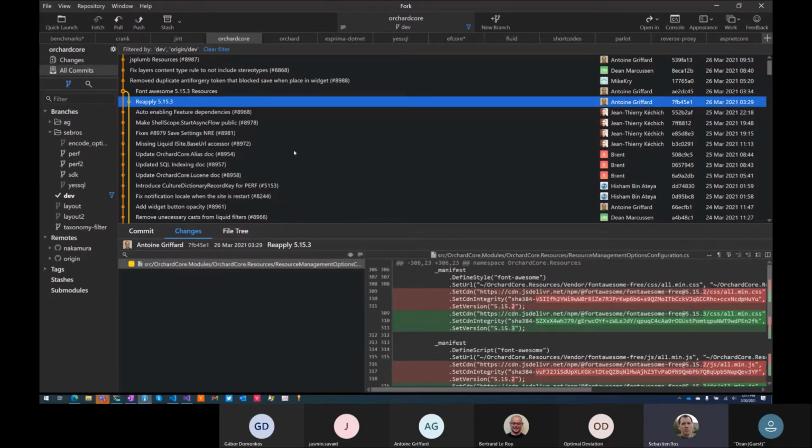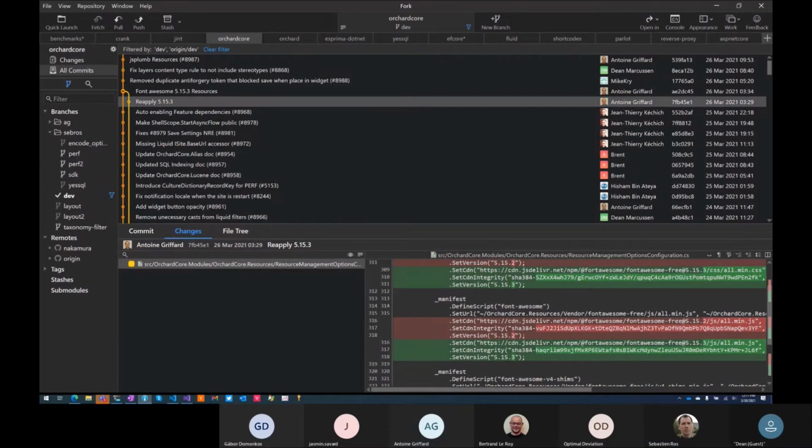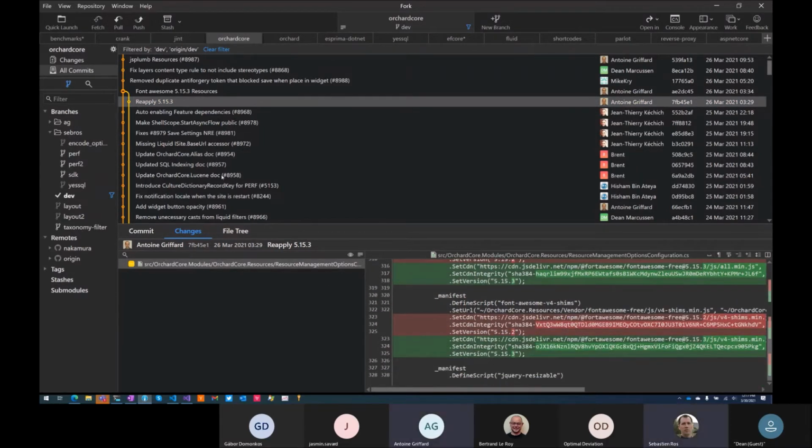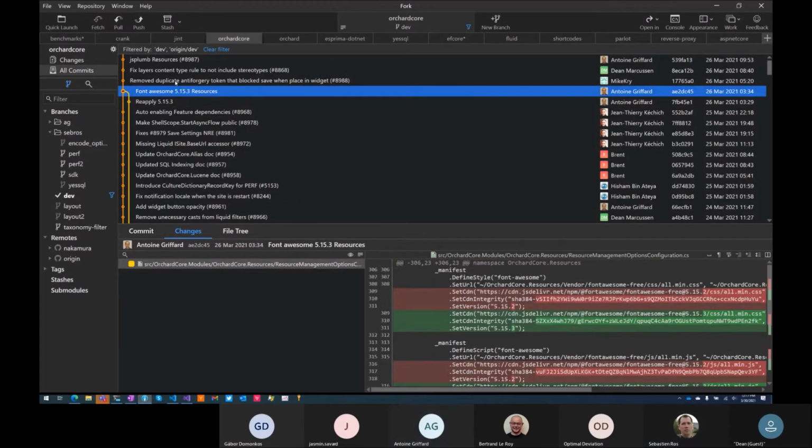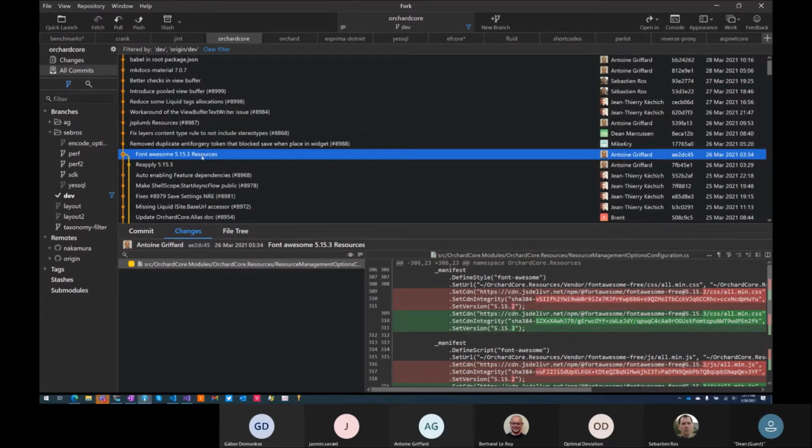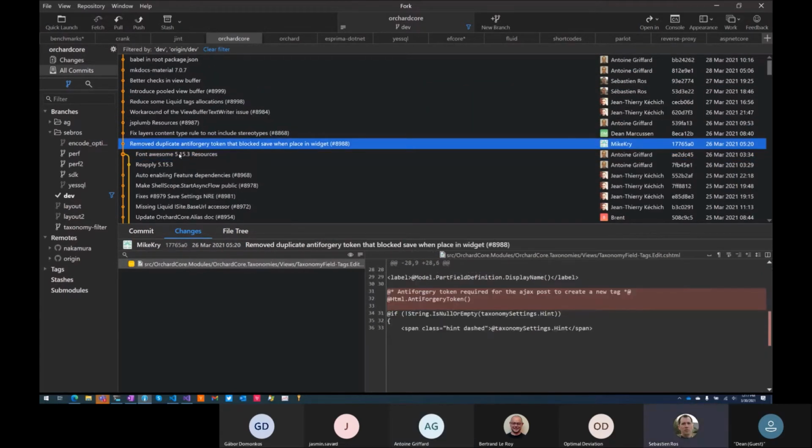Reapply 5.15.3, which is the best. What is that? Font Awesome. Font Awesome. Okay. Remove duplicate antiforgery token that blocked. So one antiforgery token too much.